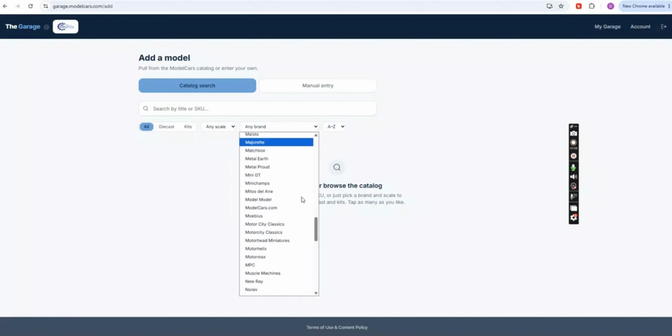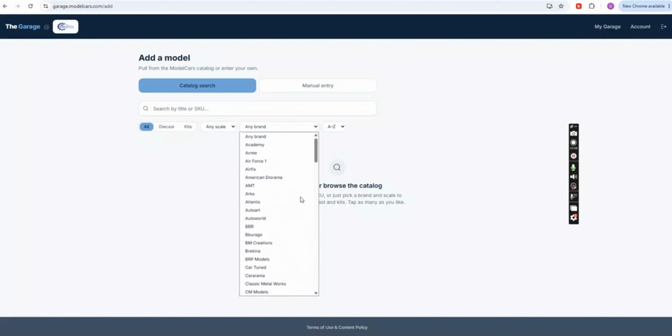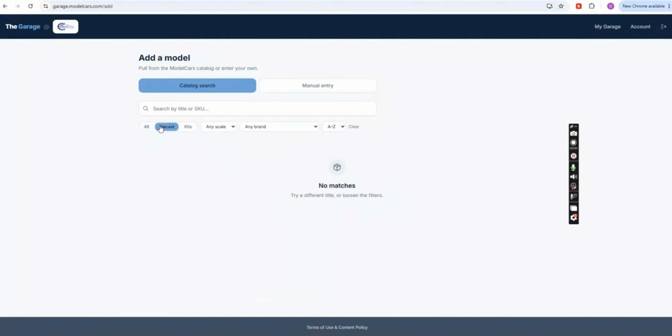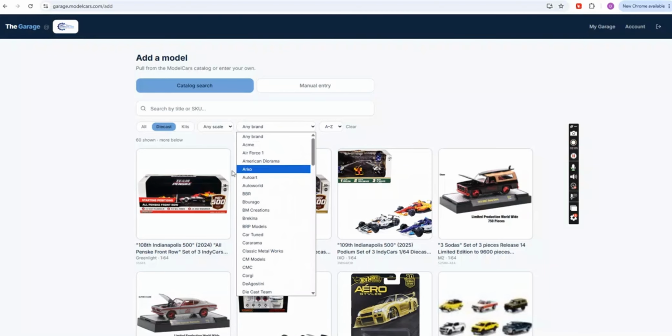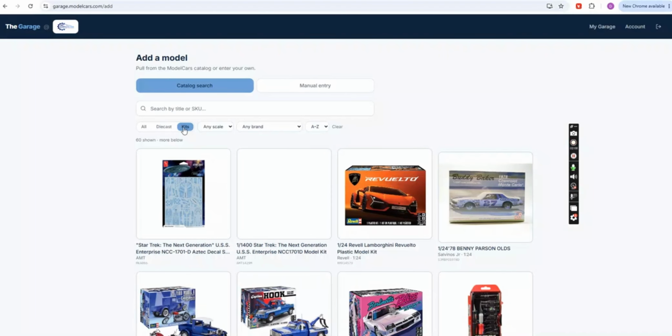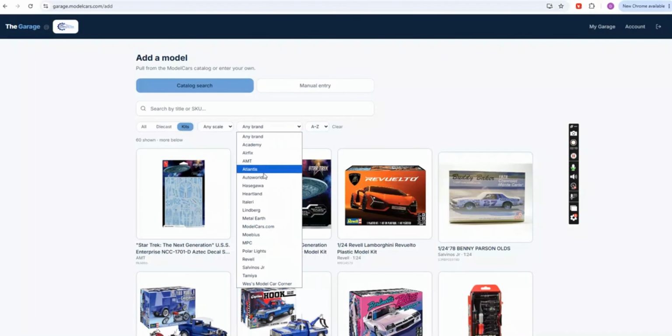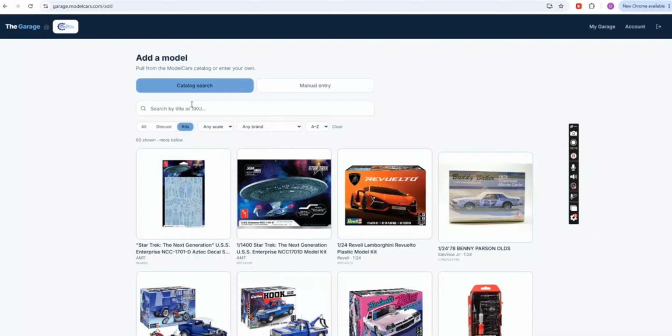It's got all the brands that we currently carry, and then the lists, depending on what you want. If you want just diecast, you can pull up diecast options here. Or if you're in scale model kits, same idea. It's going to filter these drop-downs, so hopefully it makes the search a little bit more efficient.